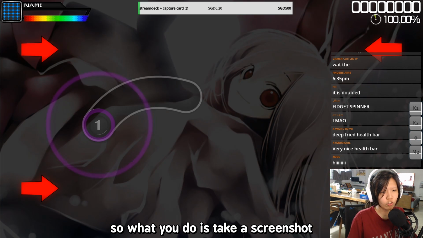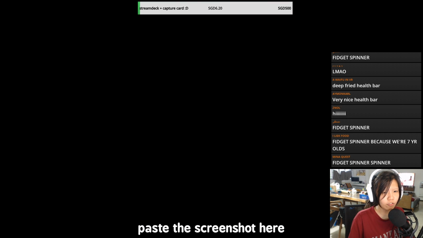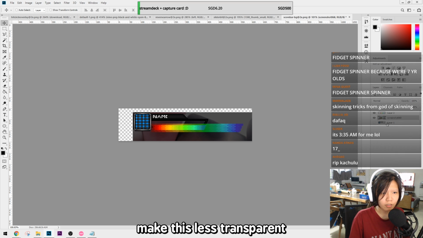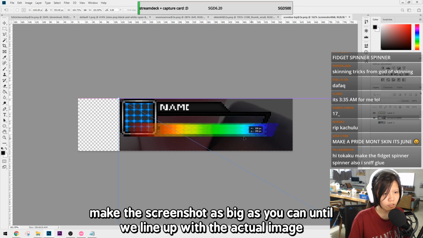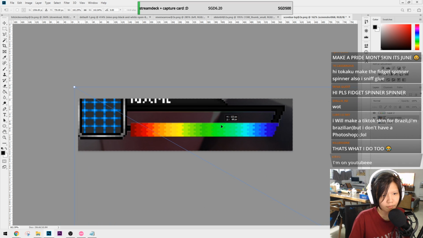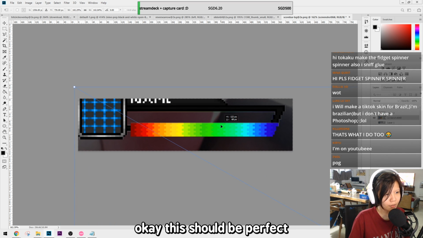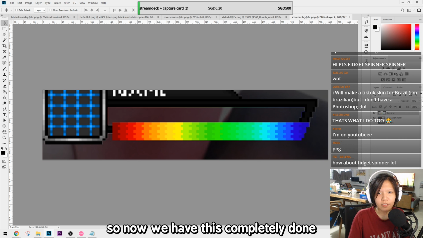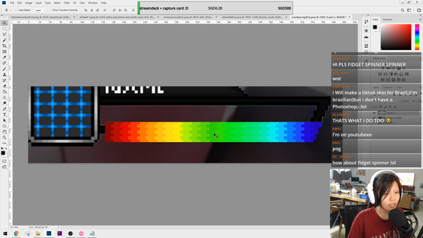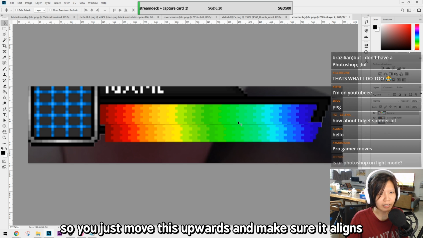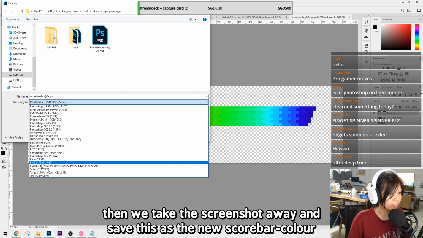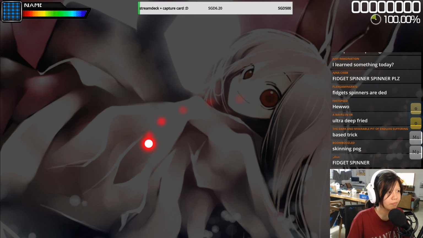So what you do is take a screenshot, open up the screenshot, paste the screenshot here, expand the screenshot, make this less transparent, put the screenshot underneath, make the screenshot as big as you can until we line up with the actual image. Okay, this should be perfect. Now we have this completely done. So this is where the skin is now on your skin. So we just move this upwards and make sure it aligns. And then we take the screenshot away and save this as a new color. And then it should be perfect now.